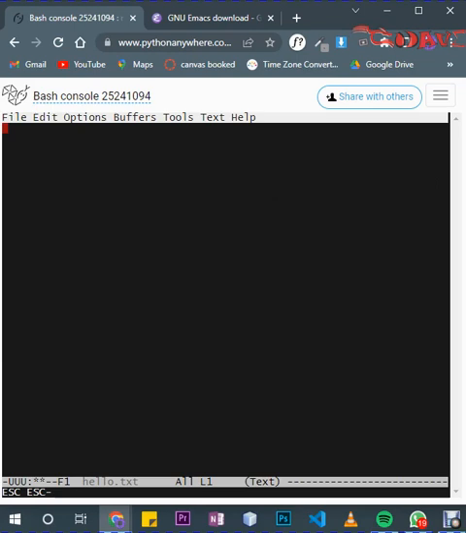So basically these are the keys we use to copy. We use escape W for copying text. We highlight the text the way we did before. Control space, we highlight, and then we do escape W. Sorry, let me highlight it again. Control space, then mark, and then we do escape W.